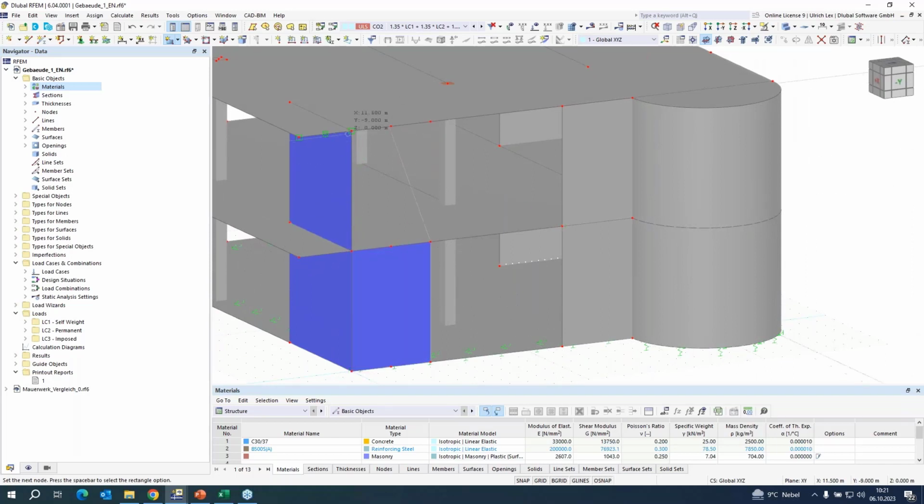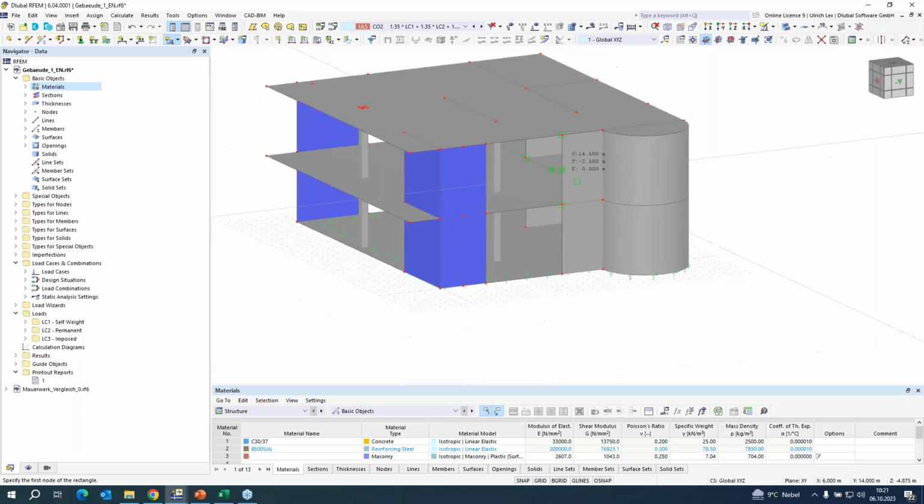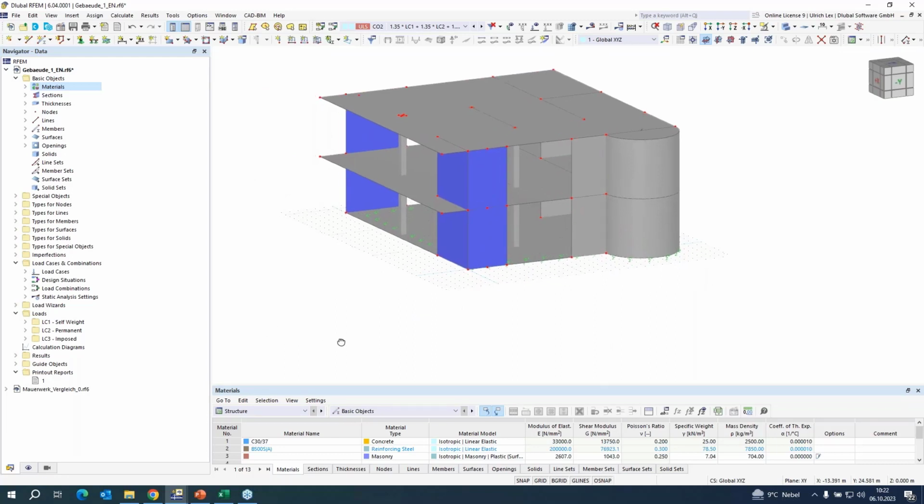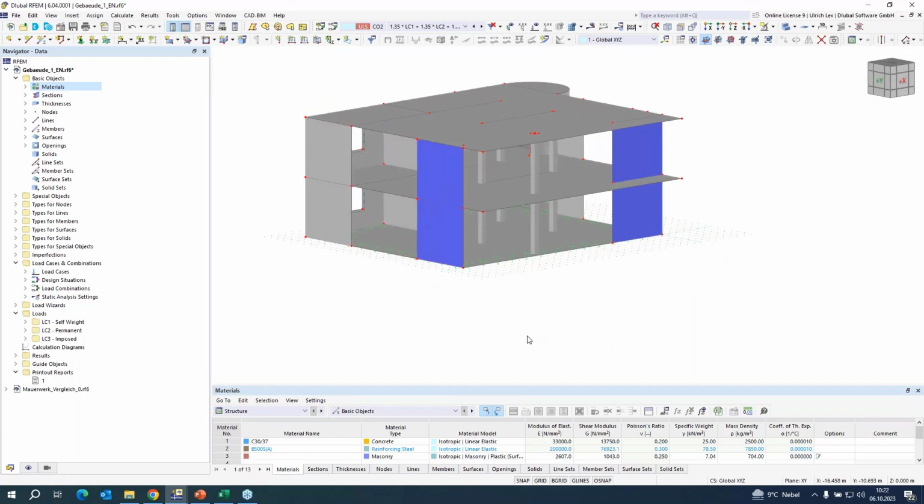In this example, I only want to use these 6 surfaces of masonry. Okay, the loading I have already created. There is 1 times the self weight, the permanent weight, and the imposed load.